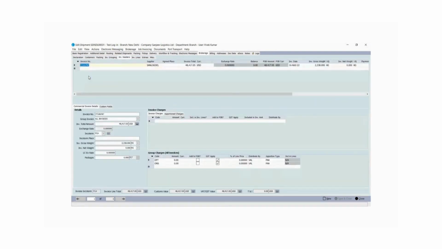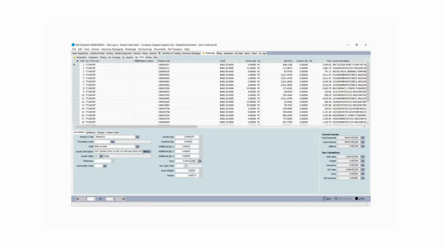Following that, we will proceed to the Brokerage section in CW1 to check the inbound result. Click on Invoice Header, and then Invoice Lines, to view all the data successfully populated in CW1.